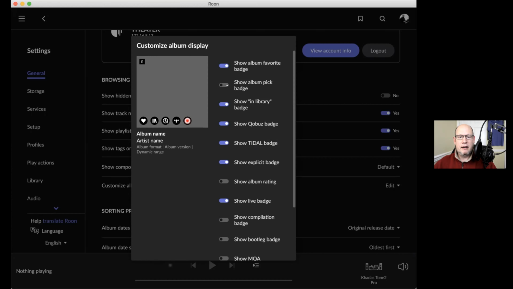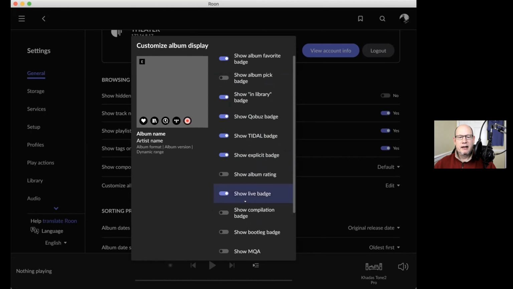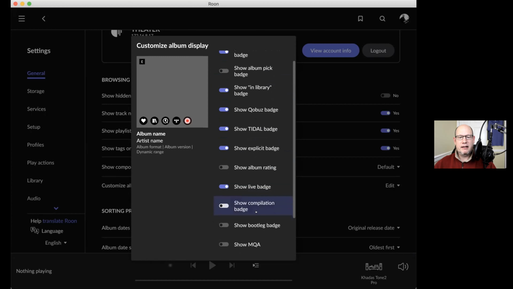But those are things to help you remember that stuff. You can choose the pick badge, which is whether the people at Tidal like the album and recommend that you should like it too. I think probably artists pay a certain amount of money to have that checkbox show up on their albums. I'm not really sure how it works. There's the star rating, which is not very useful to me. The live badge sometimes is nice.